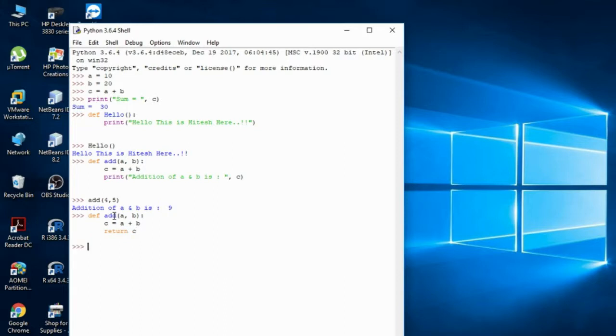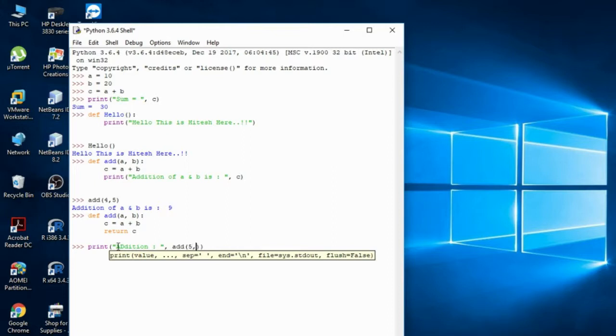So now what is expected here? You want to display these values, correct? I should call this function inside the print function, or else you can store the returned value in one variable and then display that variable. That can also be done, but here I'll pass it in the print function itself. So let's say "addition:", and I'll call that function here, add, and pass it two values, let's say 5 comma 9.